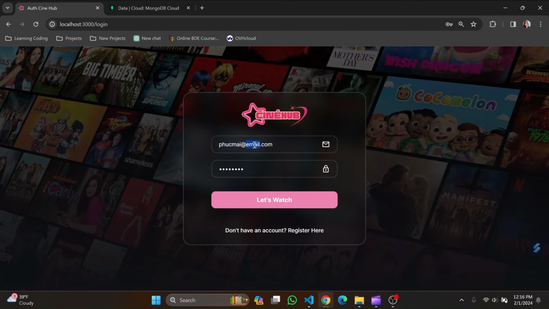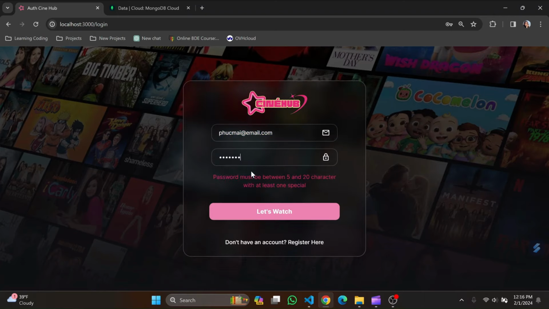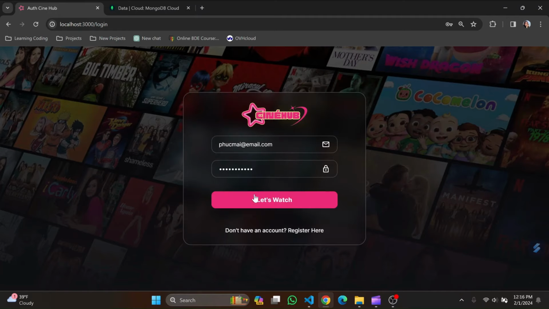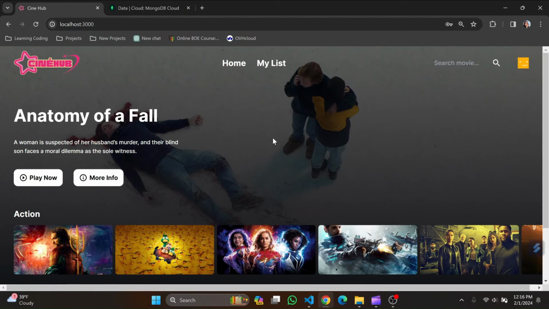Or I will have the wrong email. Let's see what happened. Let's watch. Same thing, invalid credentials, perfect. So I will just fix the email and then fix the password. Click. Perfect. It leads us to the home page. So our register and login functions are doing perfectly.